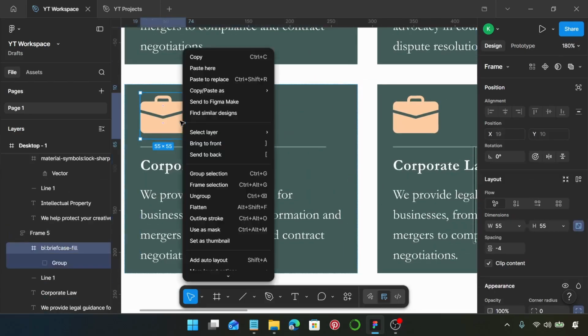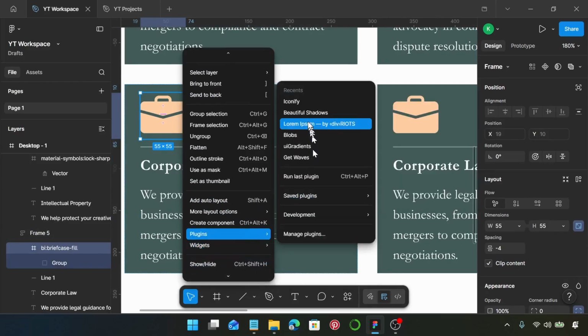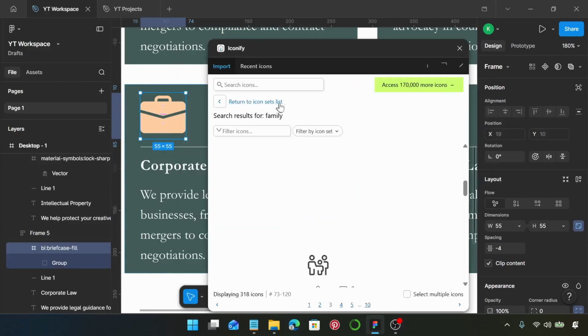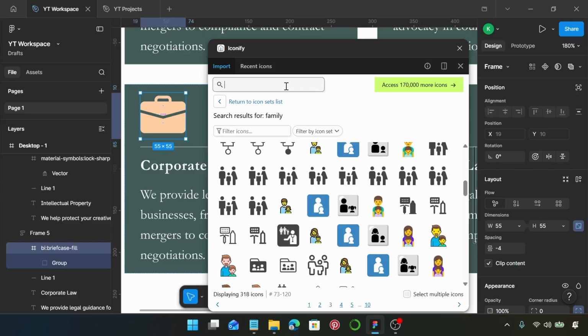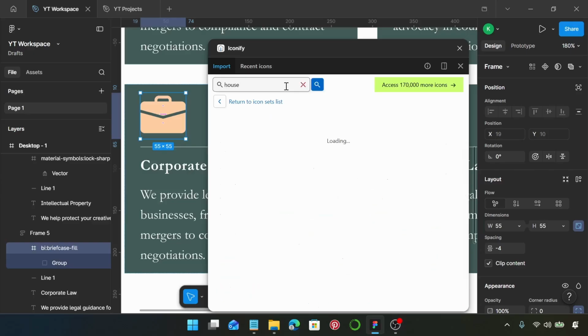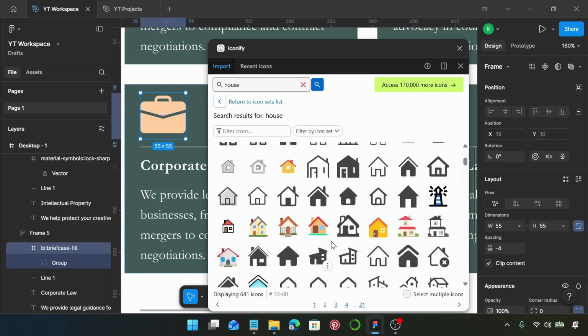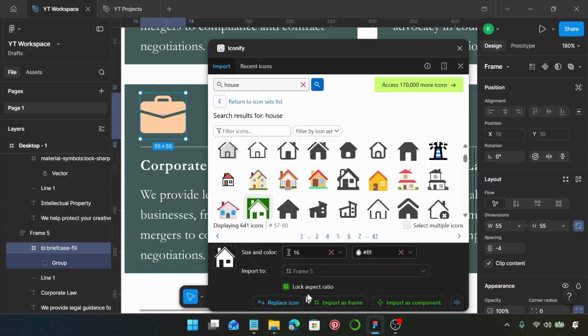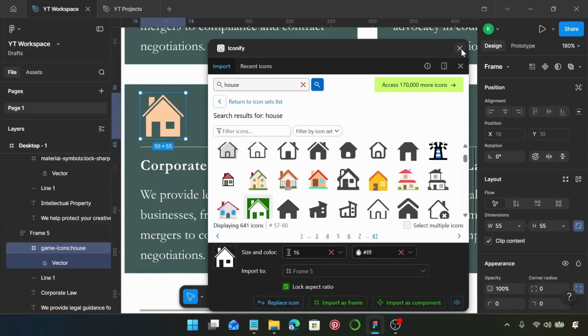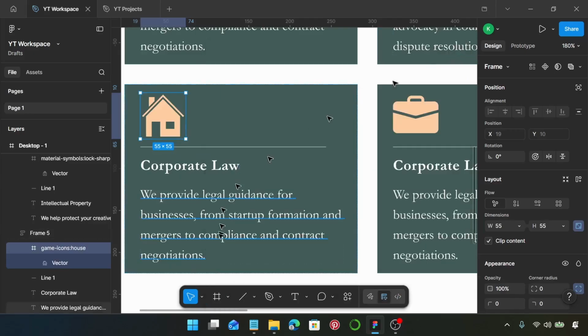I'm going to right click, plugins, Iconify. I'm going to search for house. I want to use this one, and I'm going to replace icon. I'm going to close it.